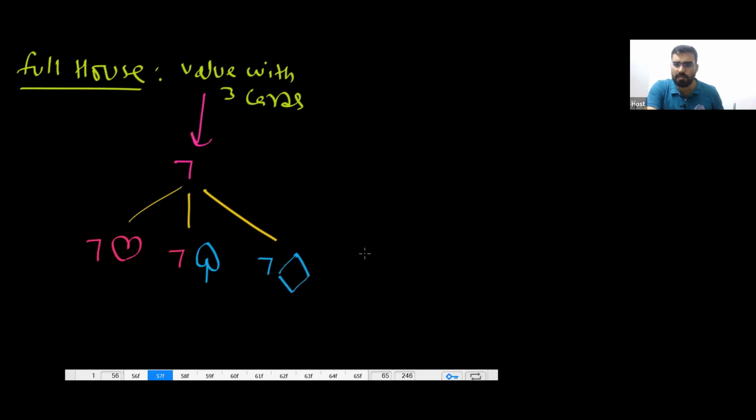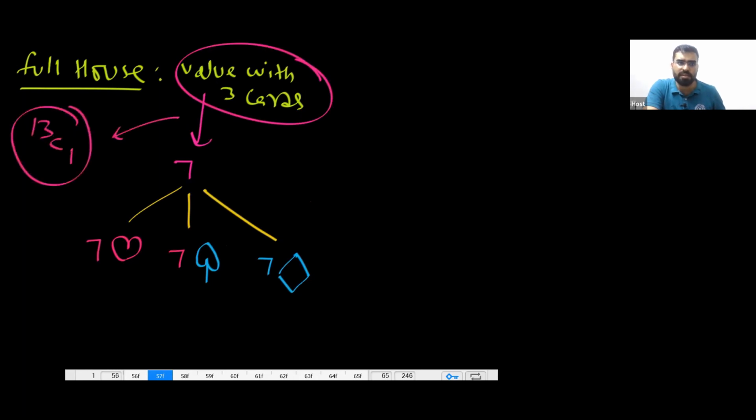Is this clear? Tell me. First you select a value with 3 cards. So 13C1. There are 13 values, and from them you are selecting one value.